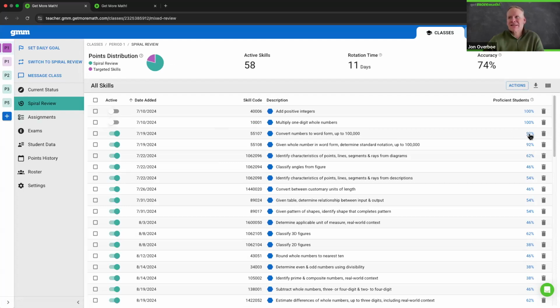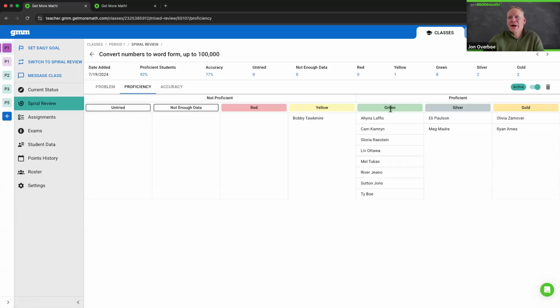So I'm going to drop down to this next skill where I have everybody proficient except Bobby. Bobby's still showing as yellow. Okay, I'm going to take away this skill for everybody, but I'm going to show you in a moment how you can use the data here to bring that skill back if you think it's necessary for individual students.